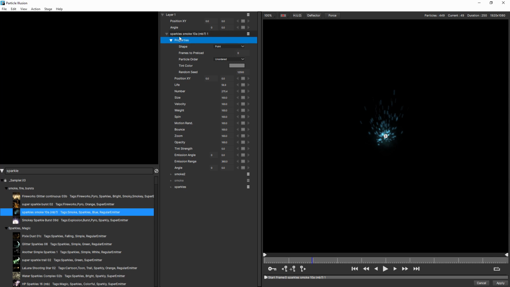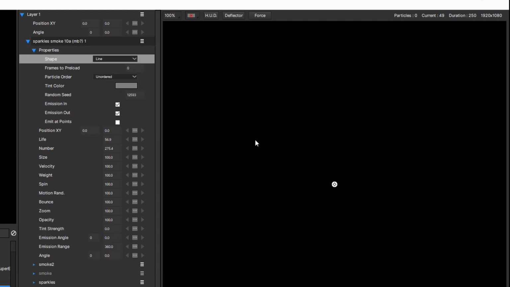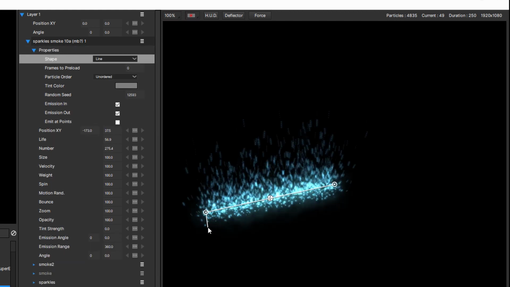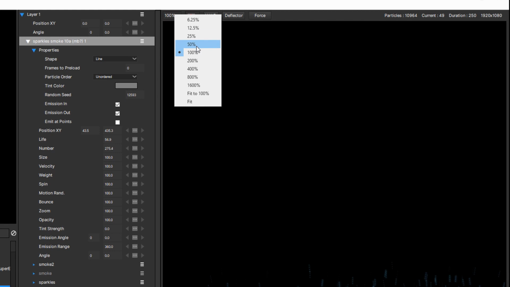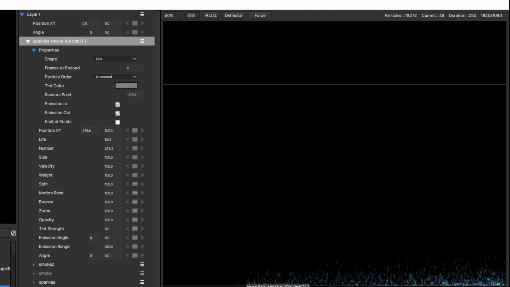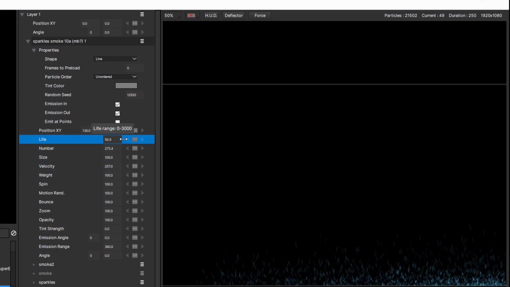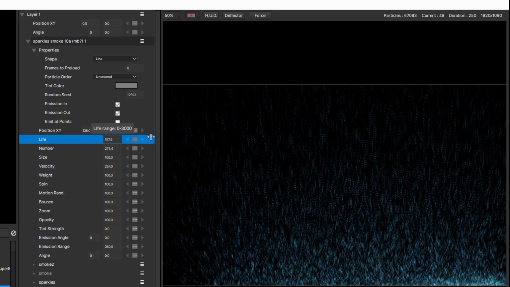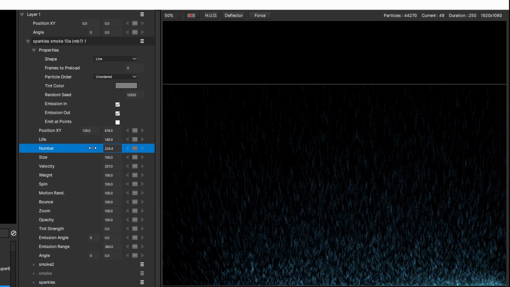So at the moment, if I have a look at the main emitter and go into properties here, my shape is a point. I can change that to a line and come in and draw a line. I can even draw a line so it sits just off of the canvas, if I zoom this out a little bit. I can add onto the velocity. I can change the lifespan up a little bit, and I'll also take the number down because I don't want quite that many.